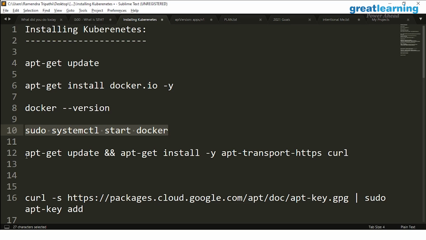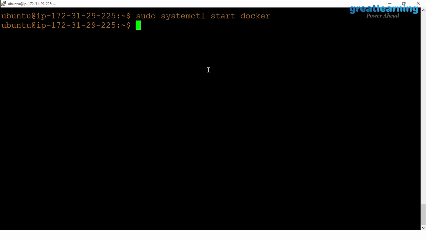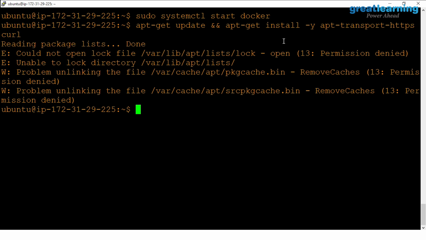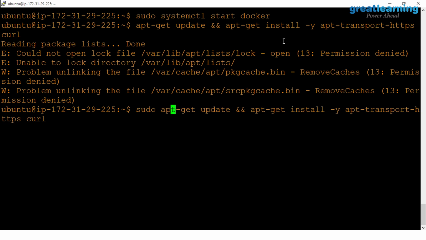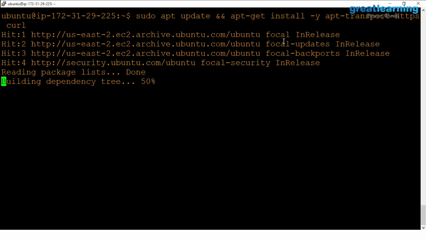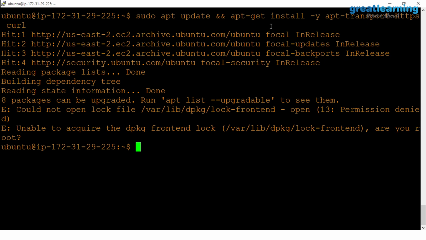Right, so now we're going to do the next step, that is to install a certain set of packages. Actually, one package, that is apt-transport-https. This is for transferring stuff over the HTTPS protocol. All right, it gives us an error. This is because we did not give it root access, right? And we don't need apt-get, but you can still use that. I'm going to press enter. It will start downloading the apt-transport-https package.